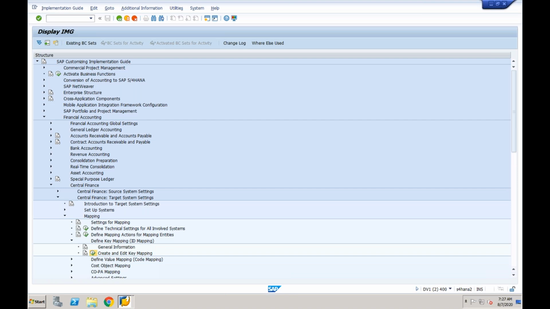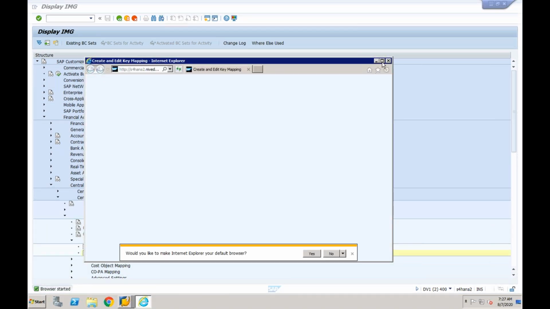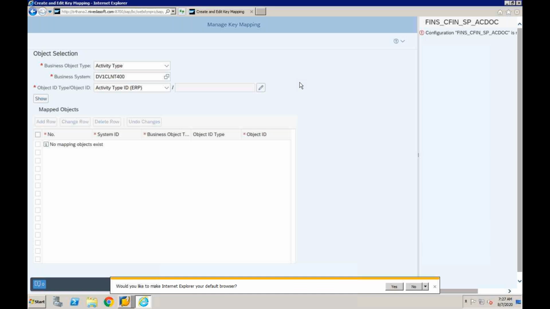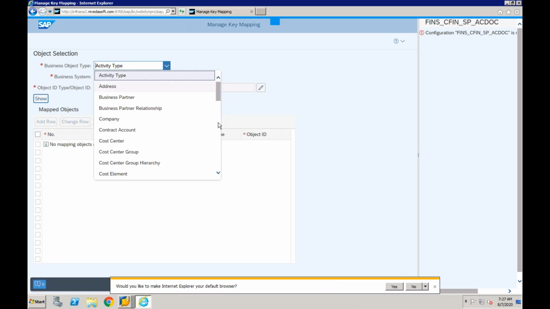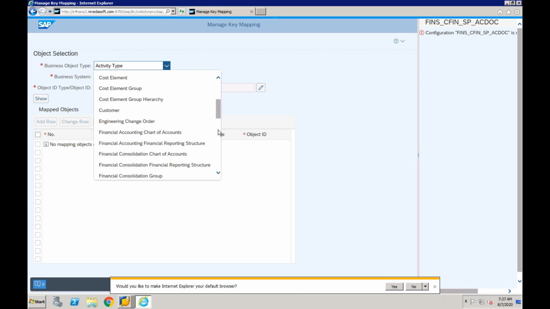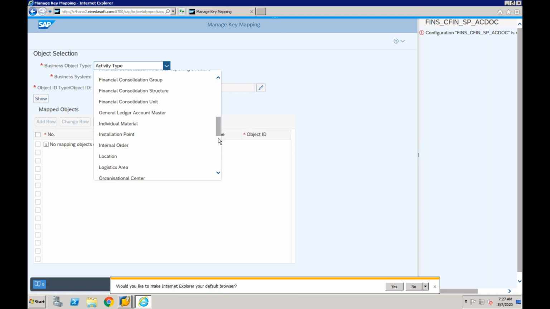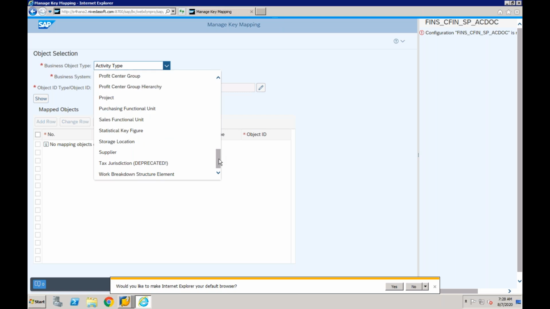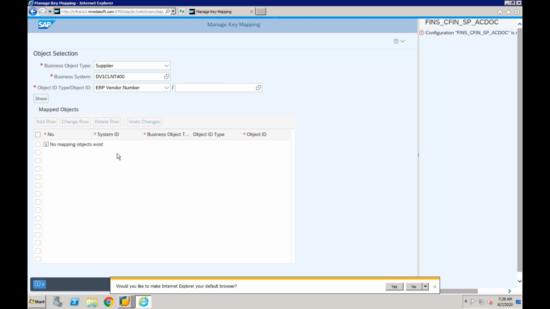So if you go to this one, there is a mapping for vendor master data also, vendor numbers also. So I'll go to vendor. Okay, I'll select the vendor number here, or maybe you will be able to see the supplier. You can see supplier. Vendor and supplier is the same thing. So here business object type is supplier, but ultimately the object type is vendor. Object ID is vendor.